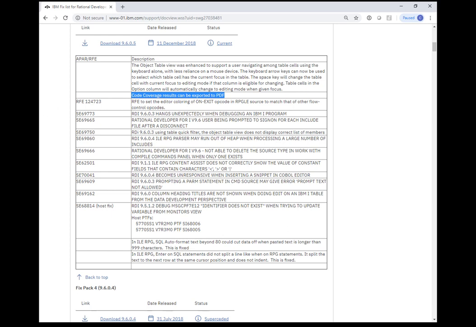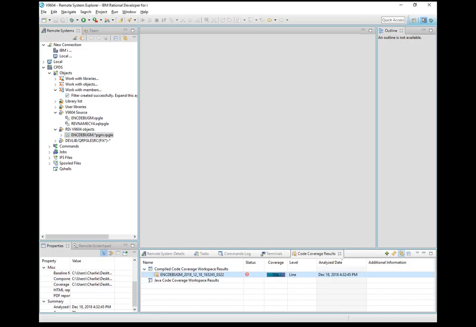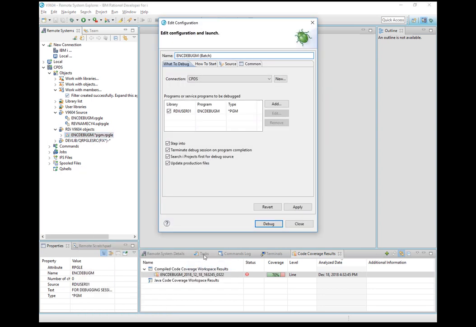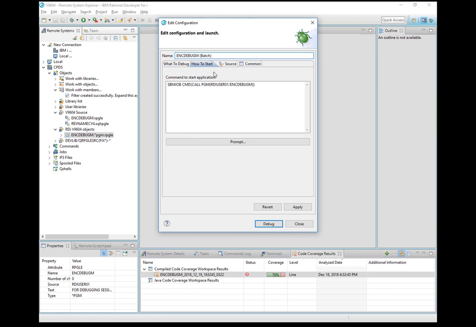I'm going to bring up 9604 first so you can see what was originally the code coverage. Before I even do that though, I'm going to first debug and show you the difference between debugging and code coverage. Because this particular program requires a parameter, I have to prompt it first. So I'm going to say debug prompt batch, and I'll say how to start, and I'm going to come over here and type in my parameter just like this.